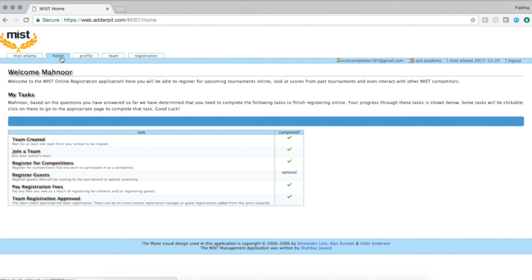This is the home page that you're going to see after your coach has finalized registration, which means that you can't make any more changes to competitions. This means that you need to make any changes to the competitions that you're registered for before the last checkmark at the bottom is green.